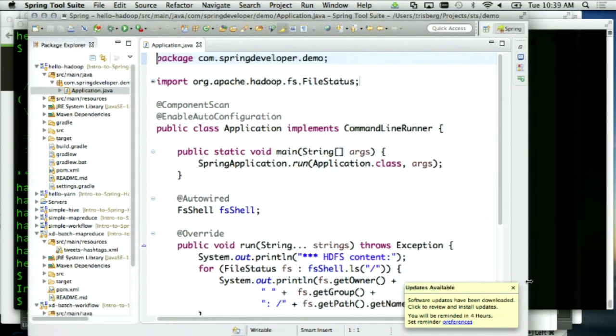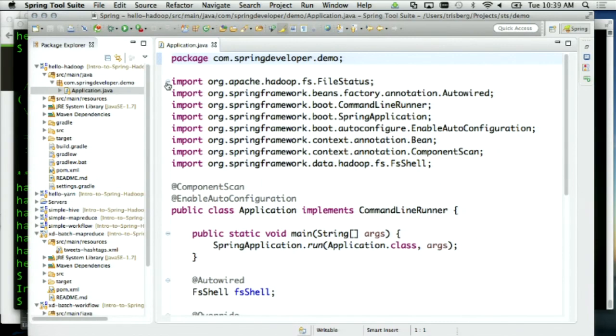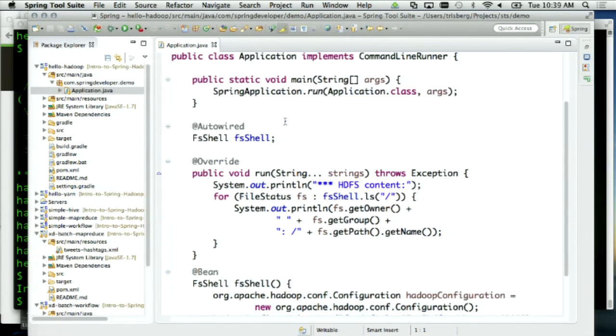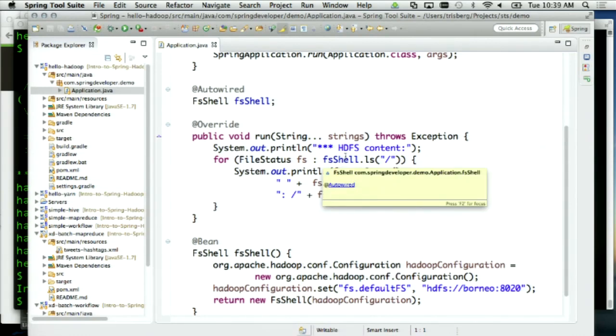So this is basically the same code. All I have to do is just add a few more imports because Boot does a lot of automatic importing of the common annotations. So here I actually have to explicitly import all this stuff. Other than that, it's pretty much the same application. It does create an FS shell that gets returned as a bean. And I print out the same information.